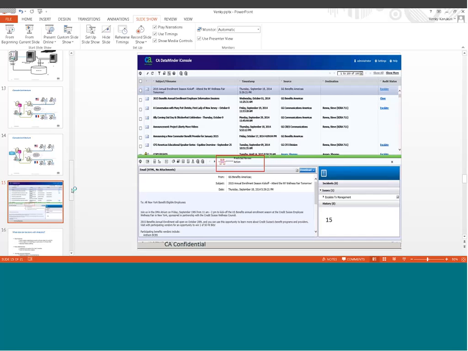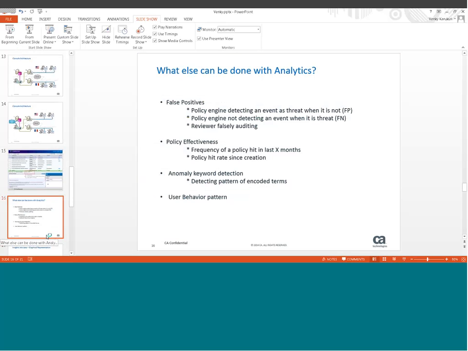So this is pretty much about reviewer action prediction from the data protection side, and what data analytics can do with data protection. This is something to begin with, right? And what else can be done?